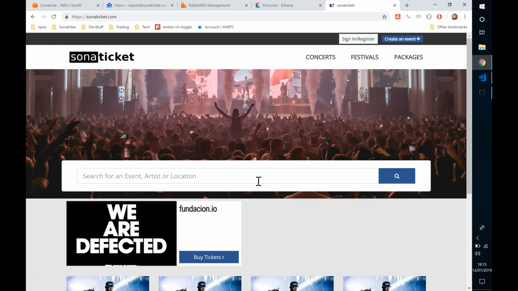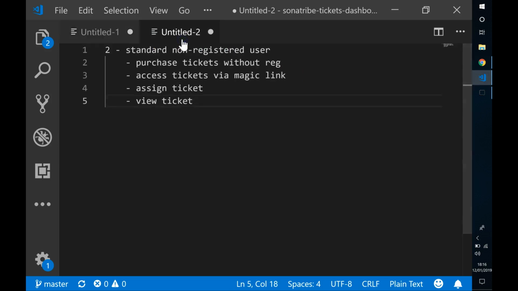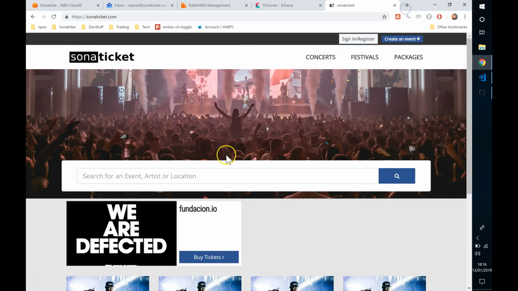Okay, so I've now logged out as the administrator of the event, and I'm going to step through purchasing a ticket for our event without having been a registered user. So I'll go through the ticket flow without registering. Then I'm going to use a magic link to gain access to the tickets. I'll assign a ticket to myself, and then I'll be able to view that ticket.